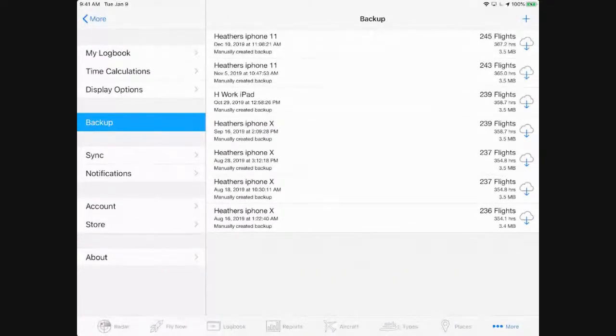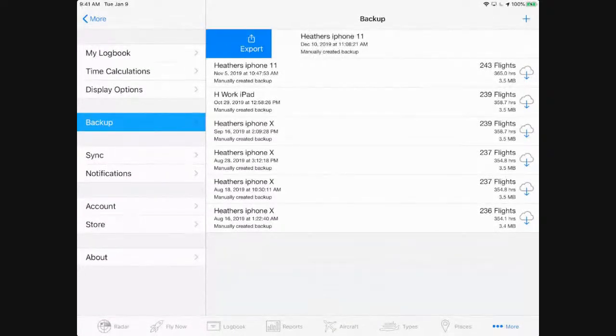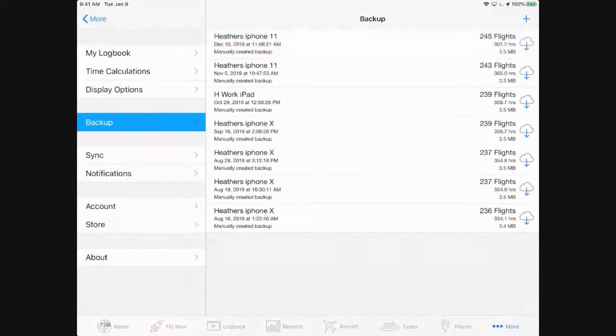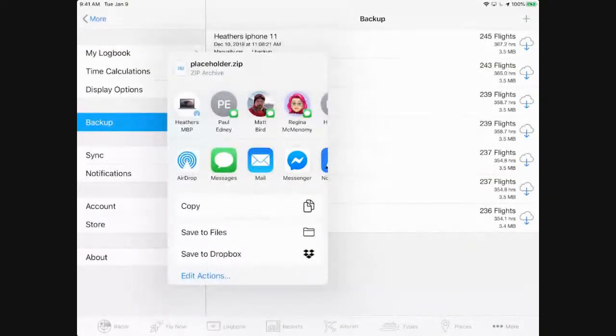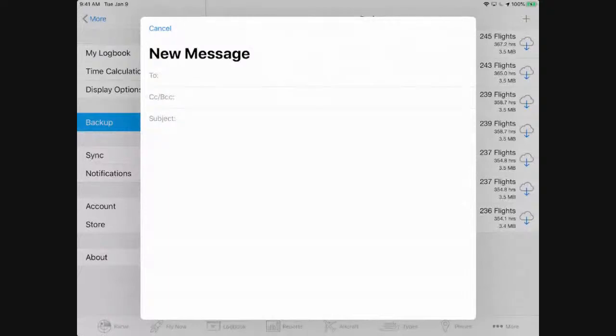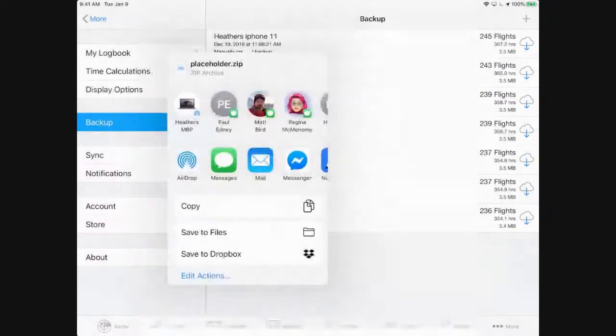If you want to have an extra redundancy to these backups, there's also an option to export if you swipe to the right, and then you'll see the share sheet here for your different options to export that particular zipped up file. You can airdrop it, you can text message it. I really like to send it in an email to myself. So I'll send it to myself, and then I'll put in the subject line the date of the backup. I do this periodically depending on how often I fly, just to make sure I have a duplicate and sometimes even triplicate redundancy backup of my logbook. So we're going to delete this draft.